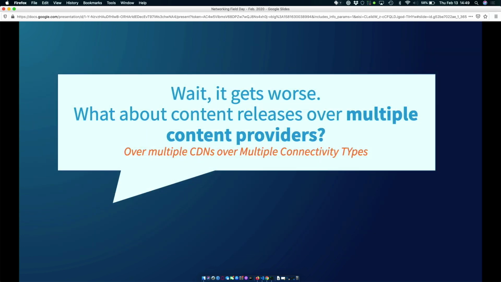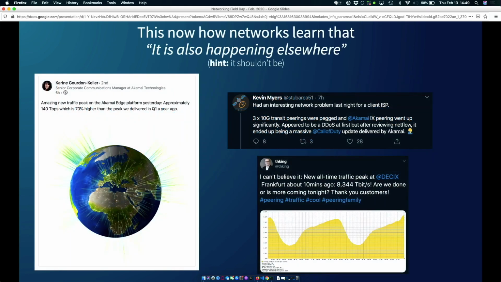But it gets worse, and this is where it's going to get interesting: nowadays, major content events happen across a variety of content providers at the same time. And I'm going to tell a little bit more about that. So this happened yesterday. Akamai said they hit a new peak of traffic, 140 terabits per second. And tons of people were scratching their heads.